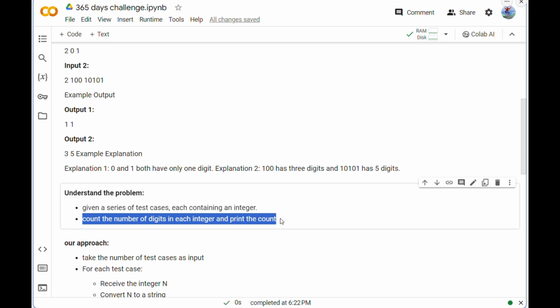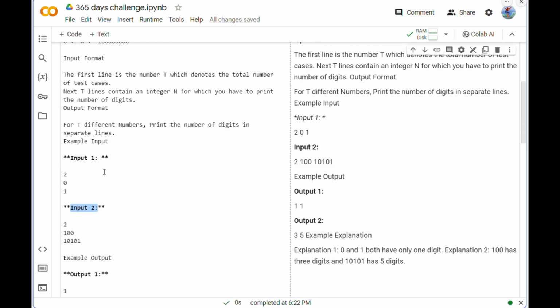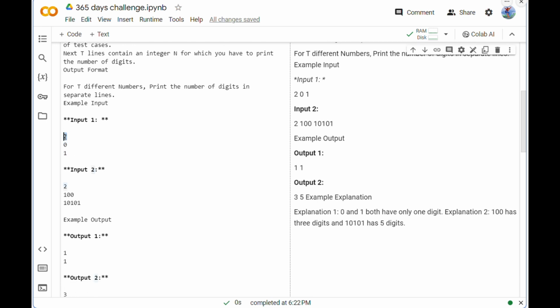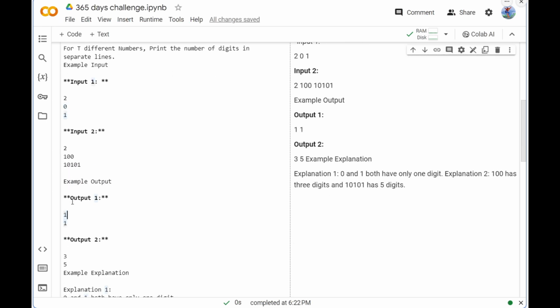So let's understand from here. This input is given to us. This 2 denotes the number of test cases. So we have 2 test cases, which means we will have 2 inputs. Those inputs are 0 and 1. Now if you see 0, how many numbers are there? 1 number. So we have output 1. And in this 1, how many digits are there in this integer? 1. So we have printed 1.